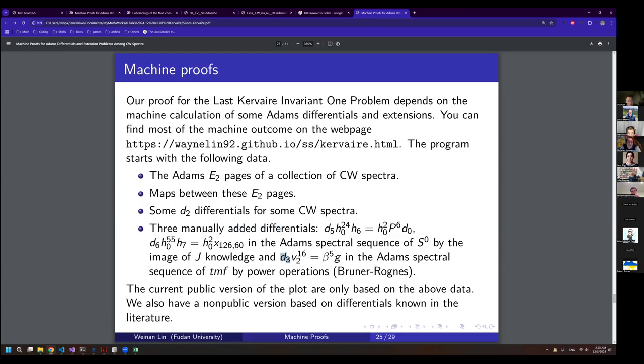The proofs of them are very solid. This is by power operation. Okay, and all the rest are automatic. And we also have a non-public version based on differentials known in the literature. We just manually add in something that the computer doesn't know yet, but in literature it's known. But it's non-public. For the publication, because we are not 100% sure that everything is correct, we only make the almost automatic one public.